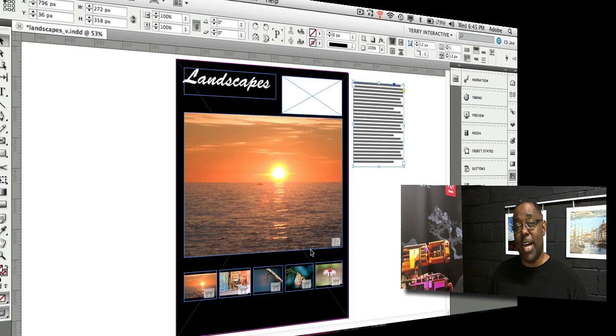First of all, there's a brand new set of plugins, so if you haven't got the latest plugins for InDesign CS5 or CS5.5, head over to support.adobe.com. Click on downloads and download the latest ones. That will give you the features that we're going to take a look at today.